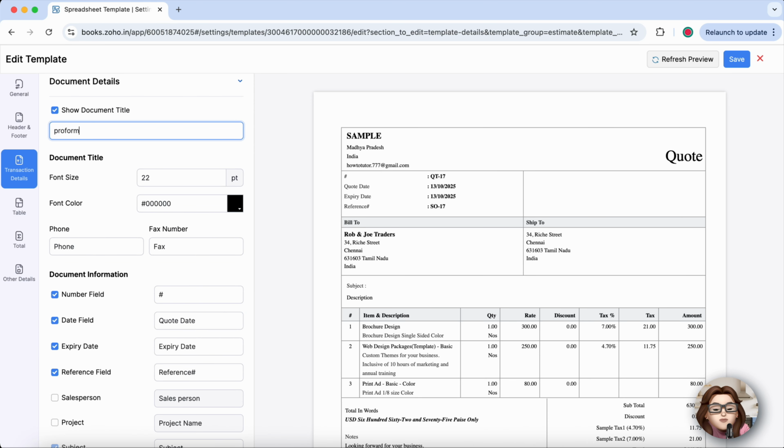Save your changes. Now when you generate the document, it will appear as a professional Proforma invoice ready to share with your client. And that's it. Simple, clear and ready for advanced building in Zoho Books.